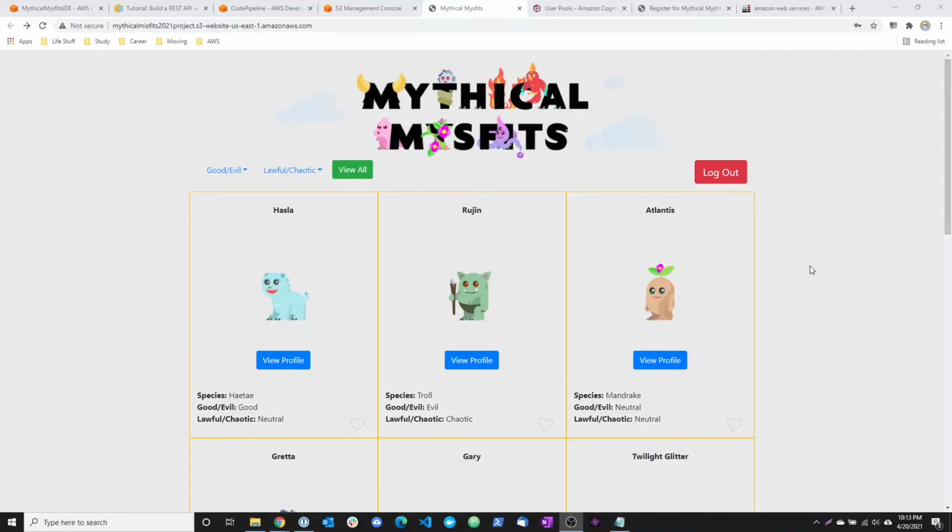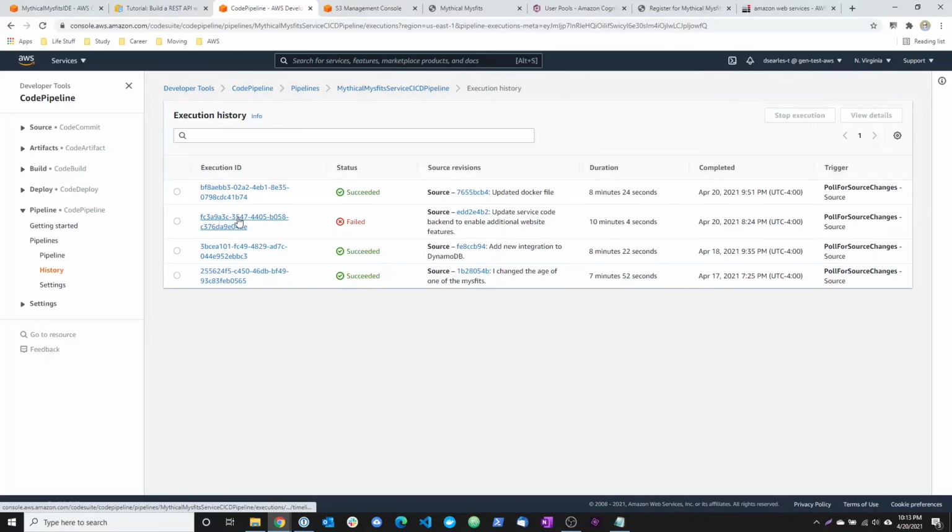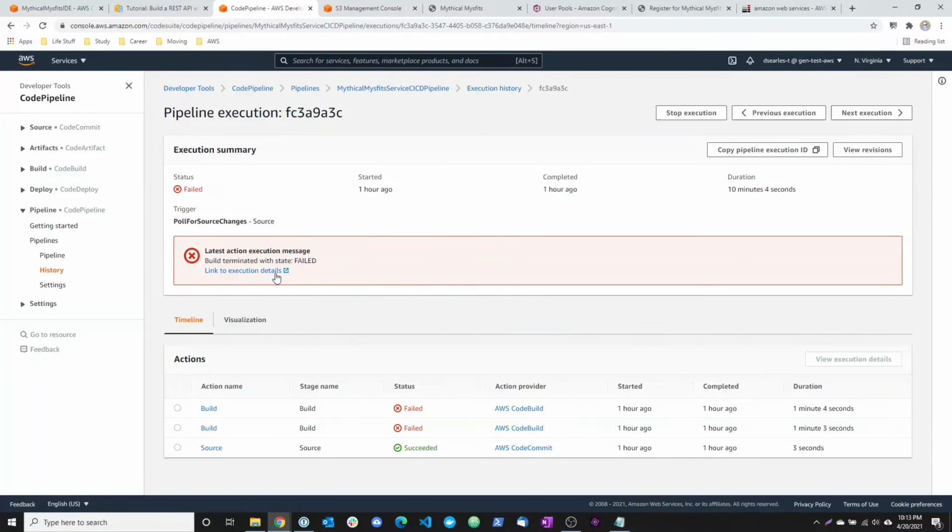And I looked into it, and it looks like it failed for 2 reasons. So the first reason is that the CodePipeline during the build process failed. So if we look in history here, you can see that it failed. So I'm just going to pull up the commands. You can see where it says link to execution details. This will pull up some more information showing us why it failed.